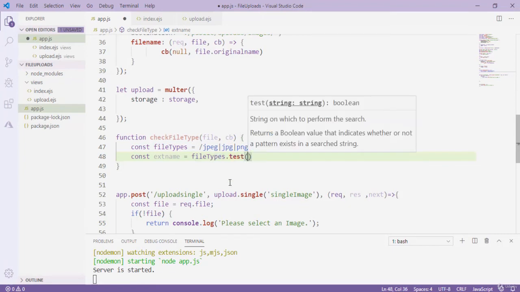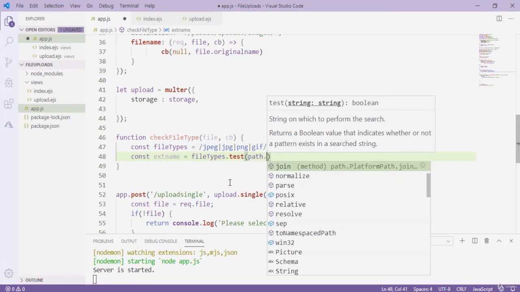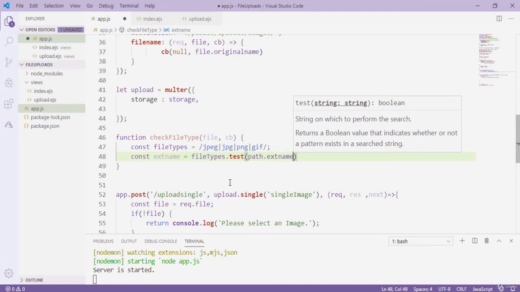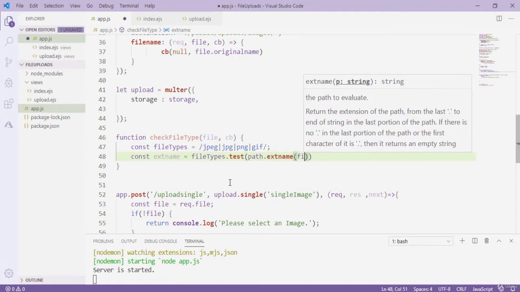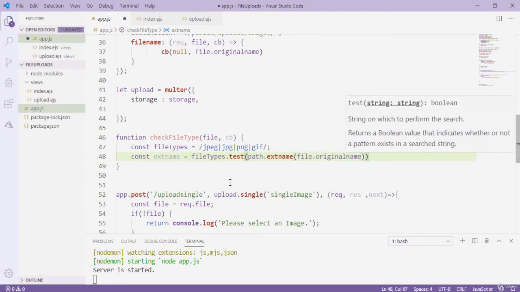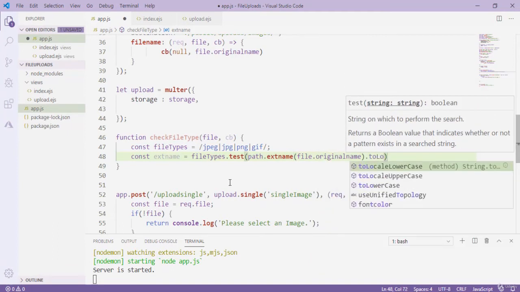Now I have to test here path dot extension name, ext name, that will give us the extension name of that file. So path dot extension name of which file? Of file dot original name. And we convert it to lowercase, like that.